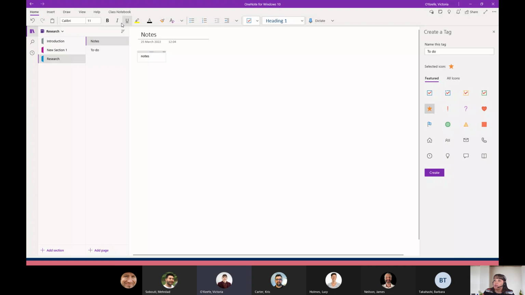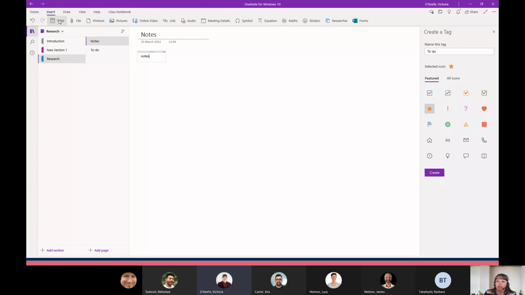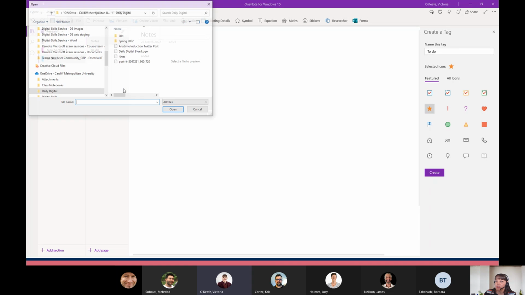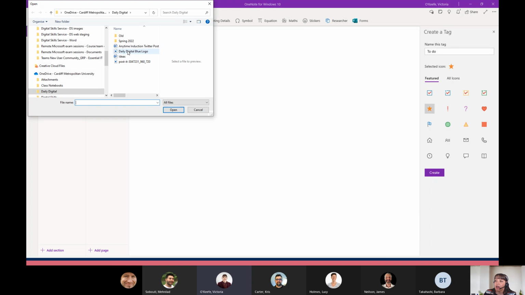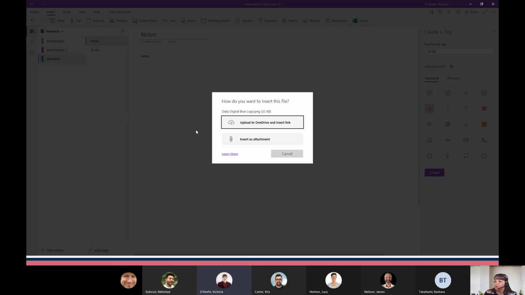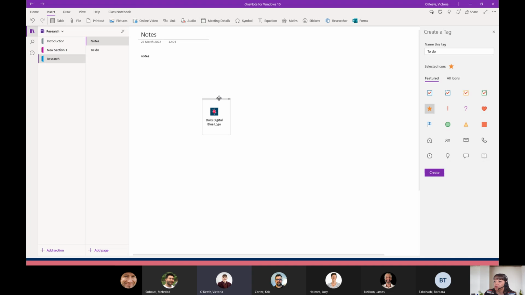Some other things that you can do here as well, you can go to the Insert tab and you can insert a table, and you can also insert a file. So if I just click on File, and I'm just going to choose this logo, and I'm just going to insert it as an attachment, and here it is. And I can move it around the screen and I can resize it as well, so it's quite versatile.